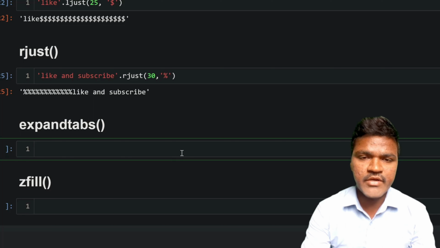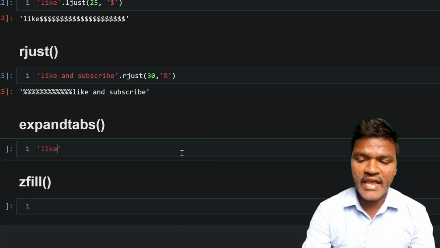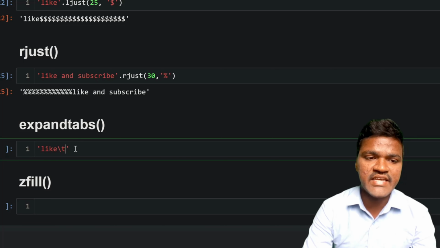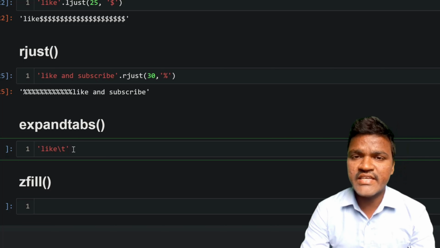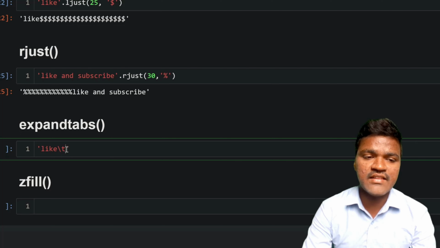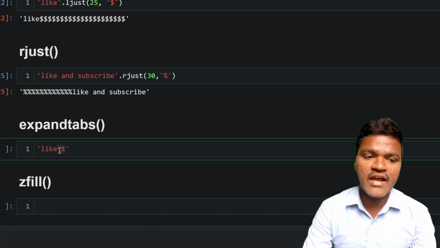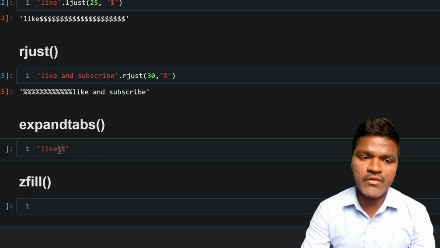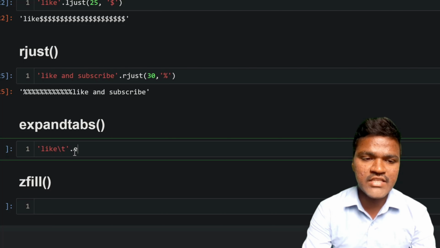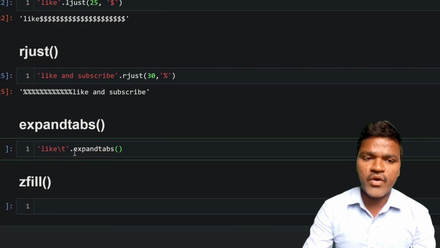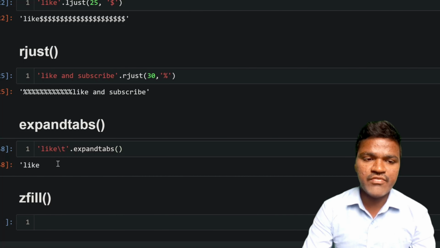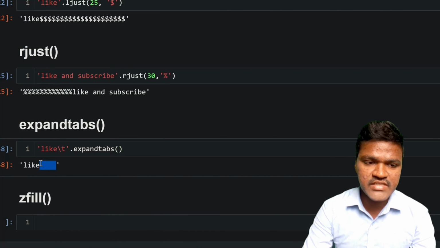For that, I will take this particular word, and I will mention this backslash t at the end. This backslash t is used to tell that, hey, it is to consider a tab space. So the program will identify this backslash t and it will be replaced with tab spaces. Now I will call this expandtabs here. If I pass directly and execute this, we are getting the spaces here.